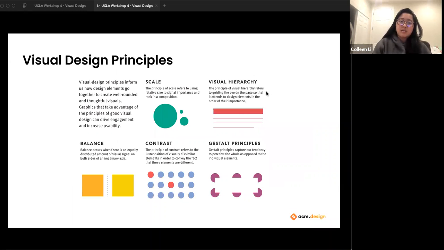And so these are the 5 visual design principles. So first is scale. The principle of scale refers to using relative size to signal importance and rank in a composition. So for example, in typeface, you can see that headers, like even here, the visual design principles, that's a header, right? That's a lot larger than the rest of the contents of the typeface. And that signals importance because of the differences in size.